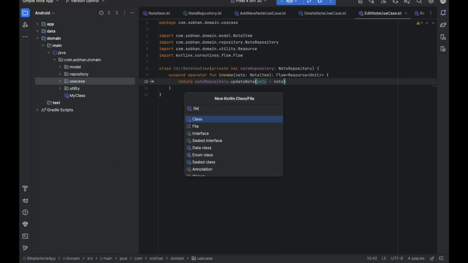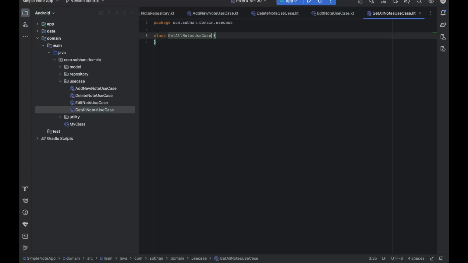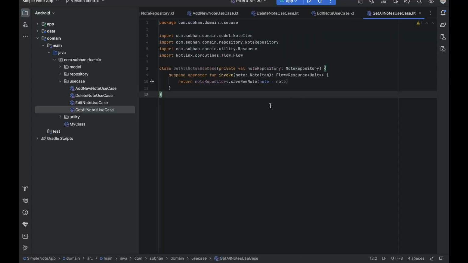And the last one is get all nodes use case. And inside of this one, we need to actually return something, which is the list of our node item. And in here, get nodes list, and it doesn't need any inputs. So it's ready as well, and our domain layer is finished.